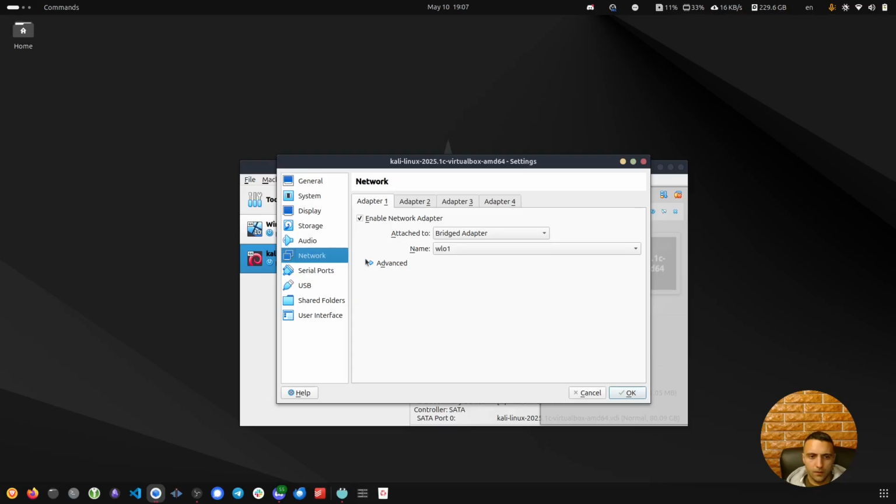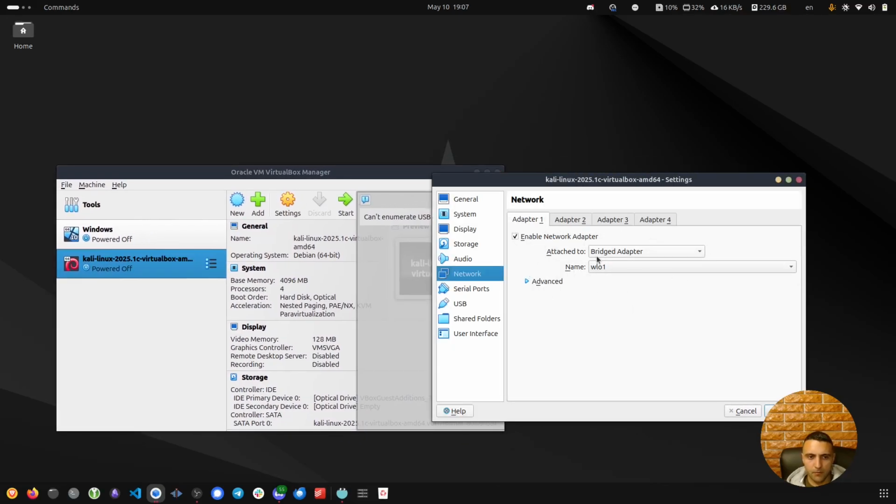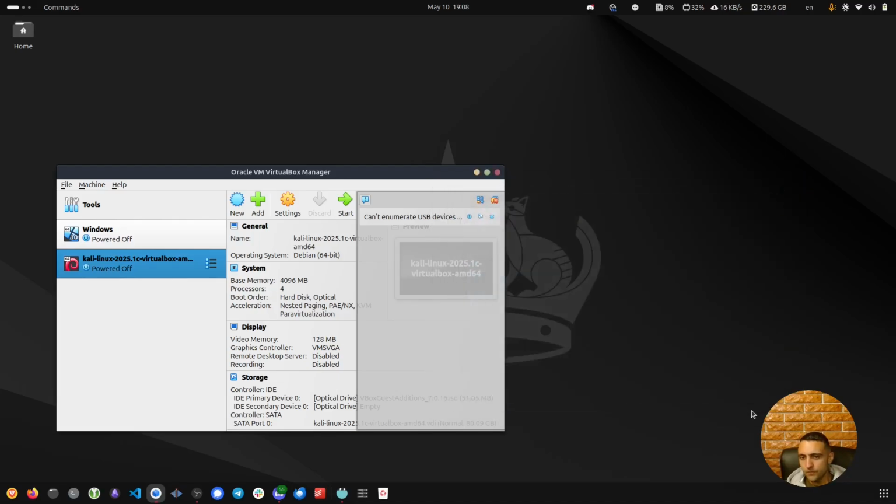Now, first I want to make sure that all my adapters are the same. So as you can see, we have bridged adapter here, bridged to a specific name, which is WLO1 because I'm connected to the Wi-Fi. And essentially we're gonna need this to be bridged for both of the VMs, otherwise they will not be able to talk to each other and pretty much do anything.